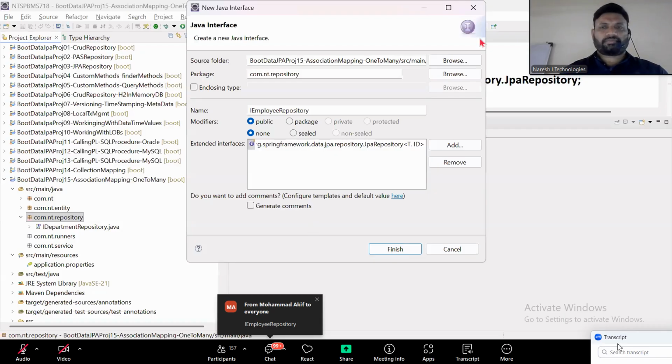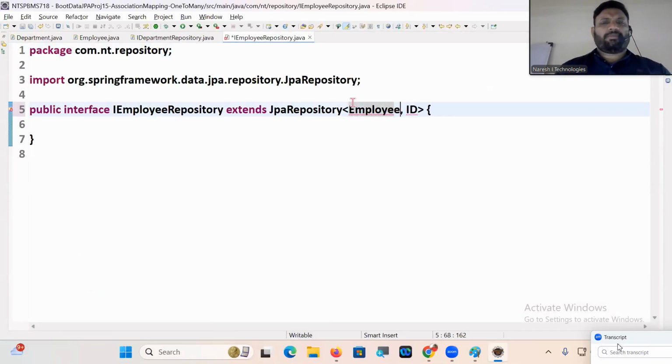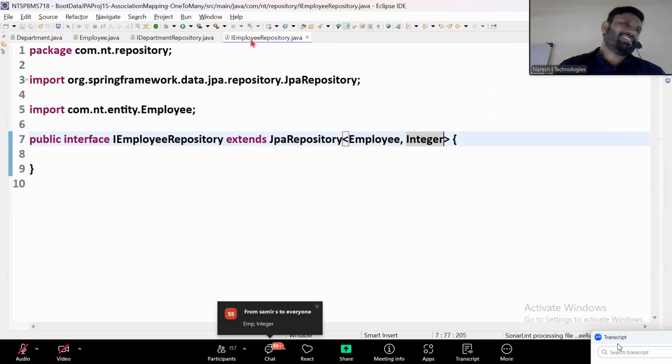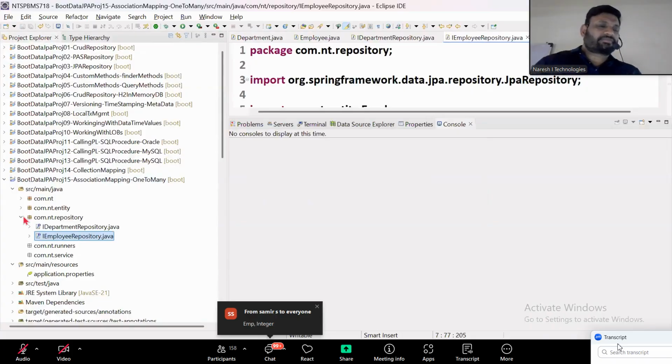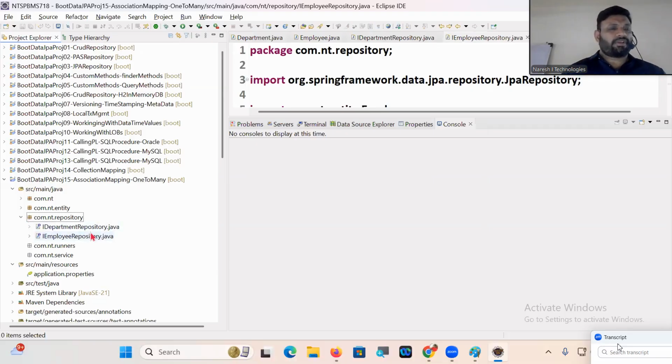Tell me here what is there? Employee. What is there? Employee and int is. That's really great or not there? That's good. IEmployeeRepository, this is done.